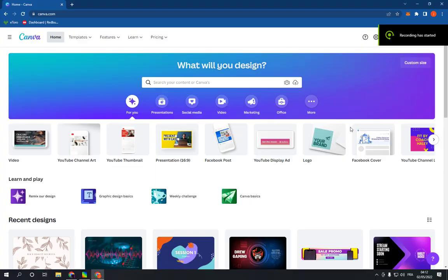How to make and create a business Facebook cover on Canva PC. Hello guys, all you have to do is so simple and easy. Go to canva.com, log into your account.